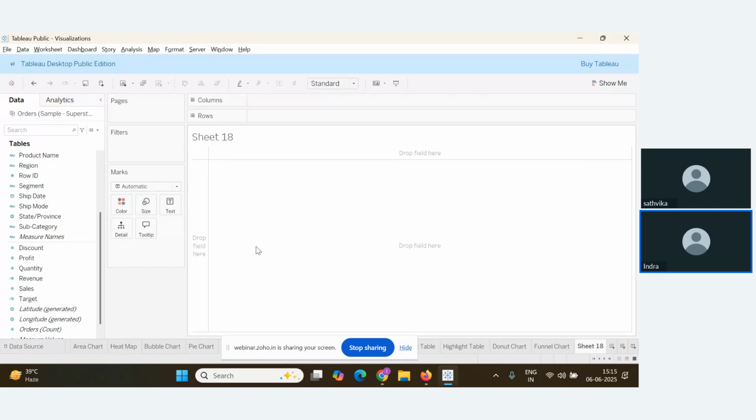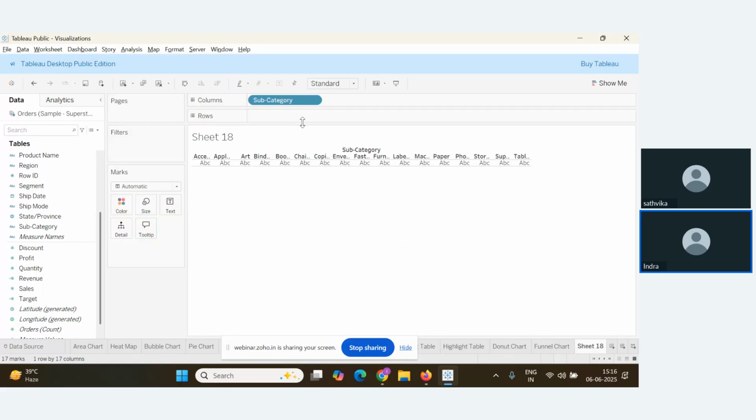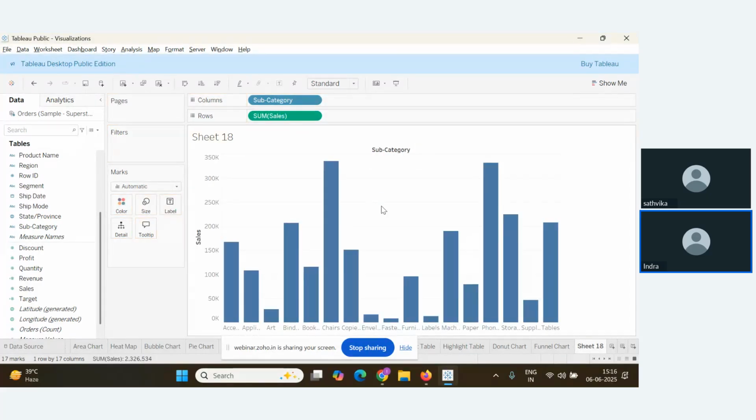Okay. To create a basic one, first of all, I'll take the subcategory and drop it on the columns. Next thing, I'll take the sales and I will drop it on the rows.